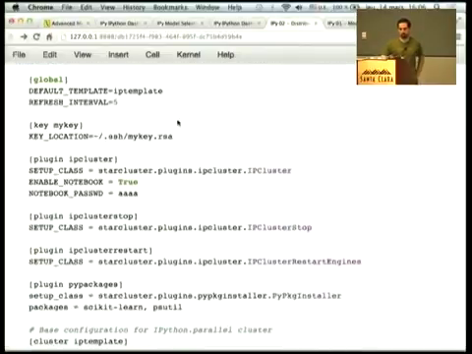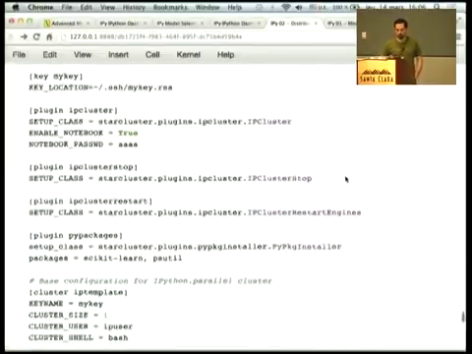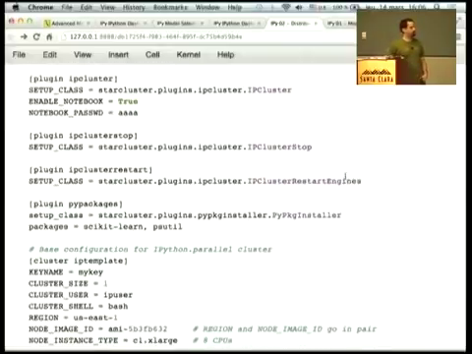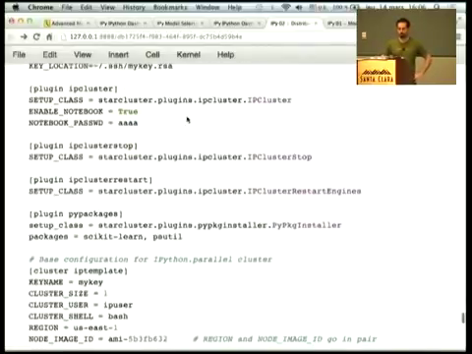In the configuration file, you have a couple of global parameters, the key, and then what is very interesting for IPython is the configuration of the IPCluster plugin. This plugin makes it possible to start IPython on each node of the cluster and register as many engines as there are CPUs on the nodes. You can also start the notebook automatically on the master node and provide a password to protect the access to the IPython session. There are also additional plugins here to stop the cluster and restart it.